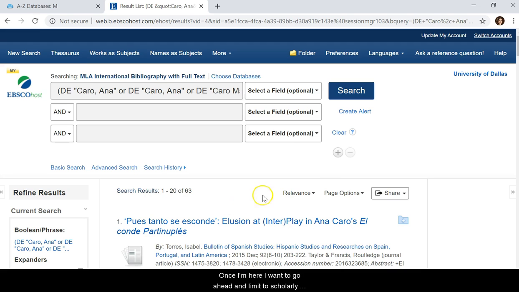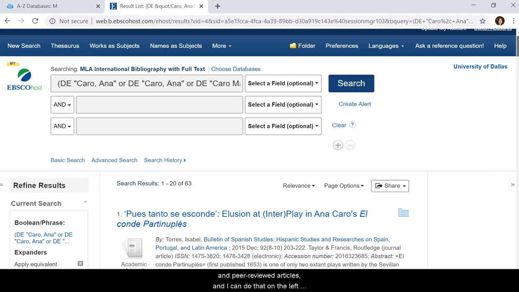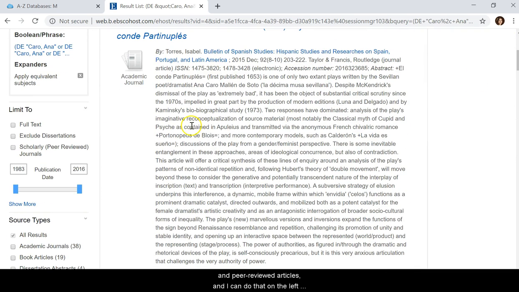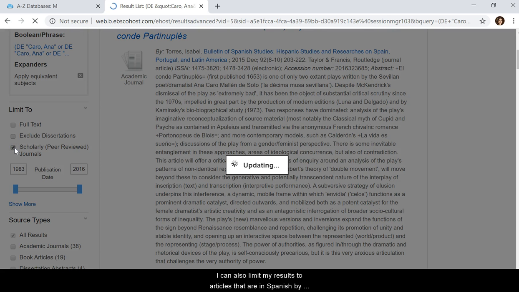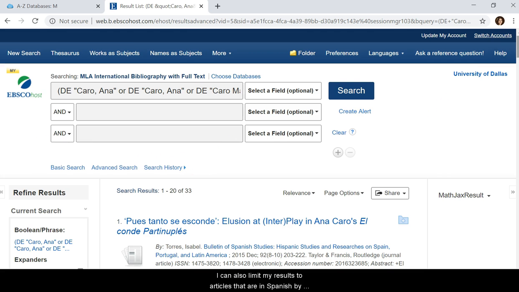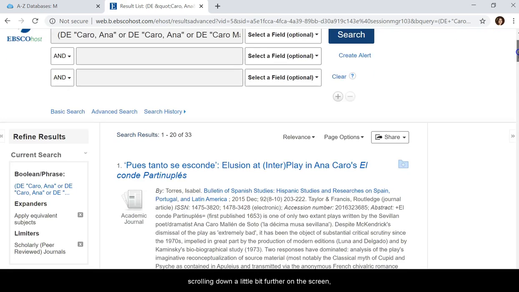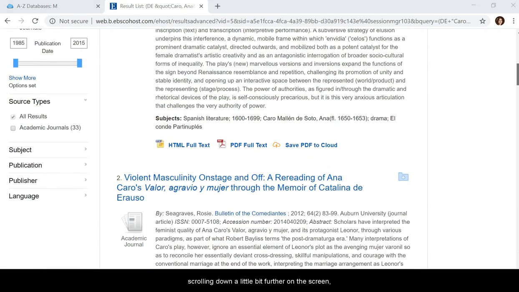Once I'm here, I want to go ahead and limit to scholarly and peer-reviewed articles, and I can do that on the left-hand side of my screen by ticking this limiter box. I can also limit my results to articles that are in Spanish if I scroll down a little bit further on the screen and choose Spanish under the language section.